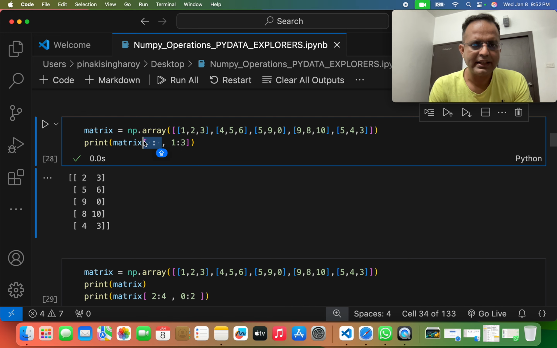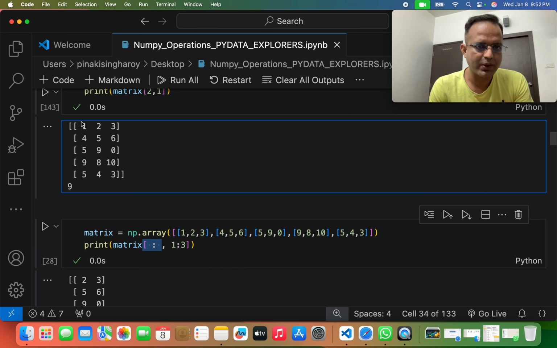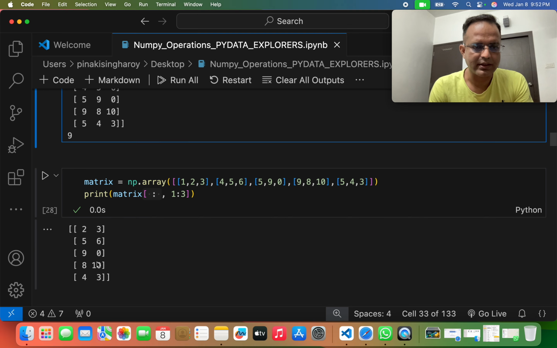So they are taking the whole row. Whole row means they are taking all the rows, 1, 2, 3, 4, 5. Then in the column, they are taking the first column till third column. Third will not be included because the last point is always excluded. So they are taking the first and the second column. So in here 1, 2, 4, 5, 5, 9, 9, 8, 5, 4, they are giving the output here.